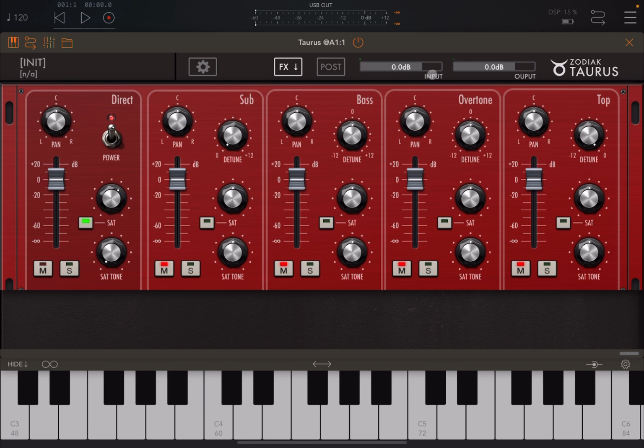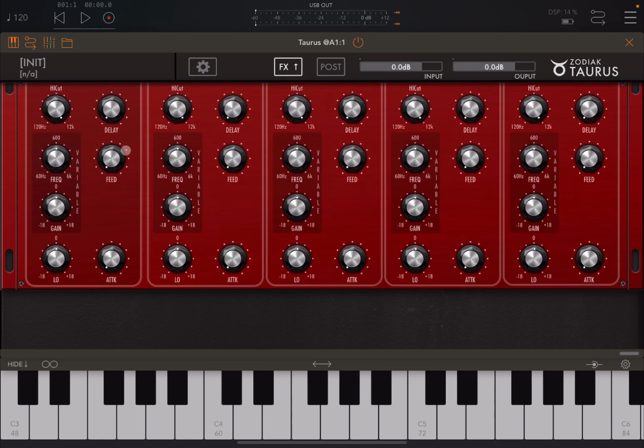Here you have your input in decibel and also your output in decibel. Okay, so you can change the saturation intensity and the saturation tone. You have muting and solo here, level, and then left and right panel. Now, if you press here where it says effect, there is an arrow going down. It will reveal additional option for each of the voices.